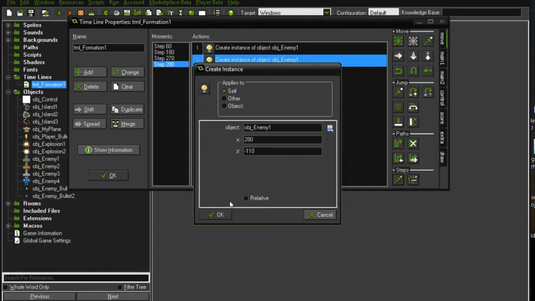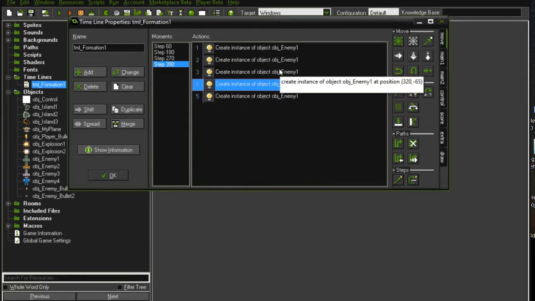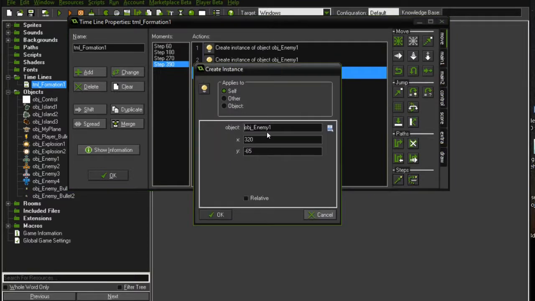Remember, we're changing the Y values, not the X values. If you do it and your formation ends up looking weird, go back and check and make sure you changed the Y values, not the X values. Okay, so the middle one is going to be minus 165.